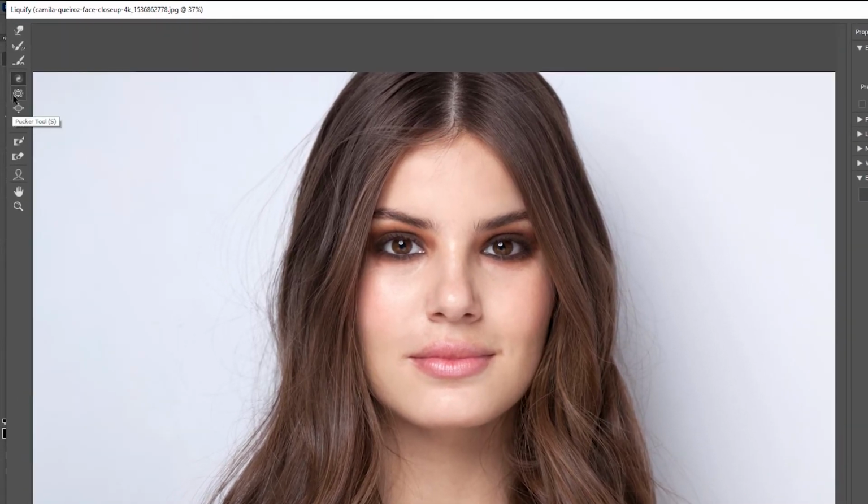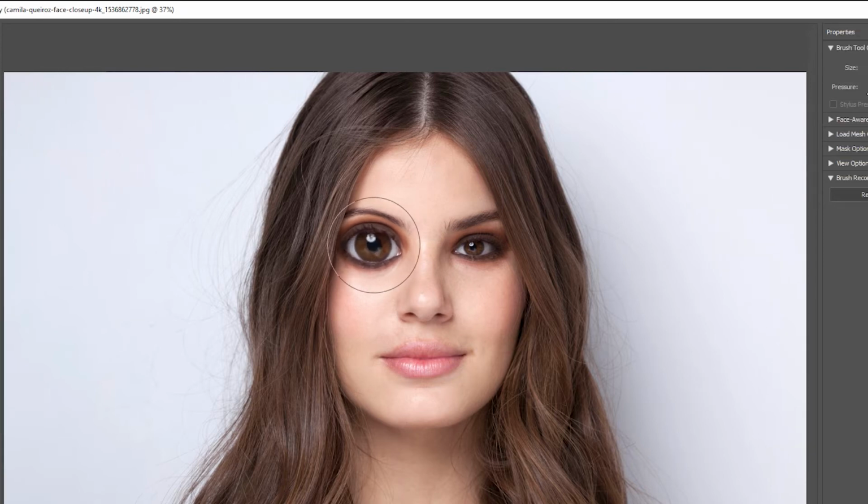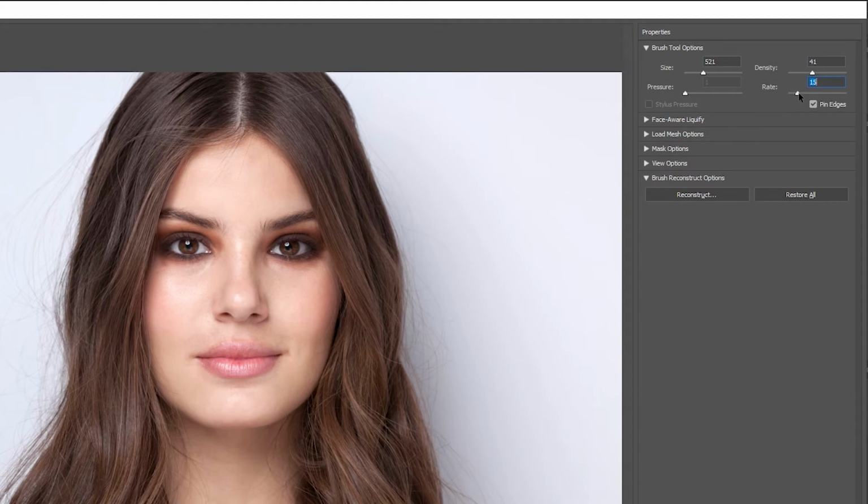Next are the Pucker and Bloat tools. You can identify them as the Squeeze and Stretch tools. Holding the Pucker tool will make selections smaller, and the Bloat tool will make selections bigger. The Rate slider applies to these 2 brushes and simply means speed, as in the speed at which the brush will make adjustments if you hold it down. We can see that if it's set to 100%, it's like a vacuum, and at 10%, it's manageable to work with.